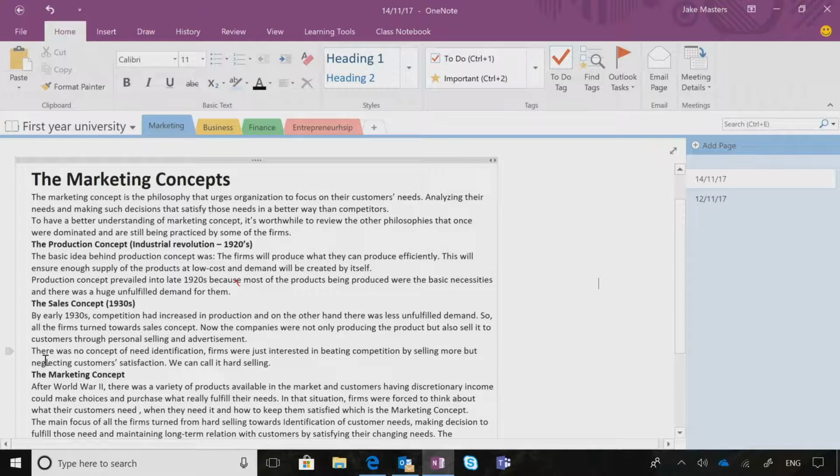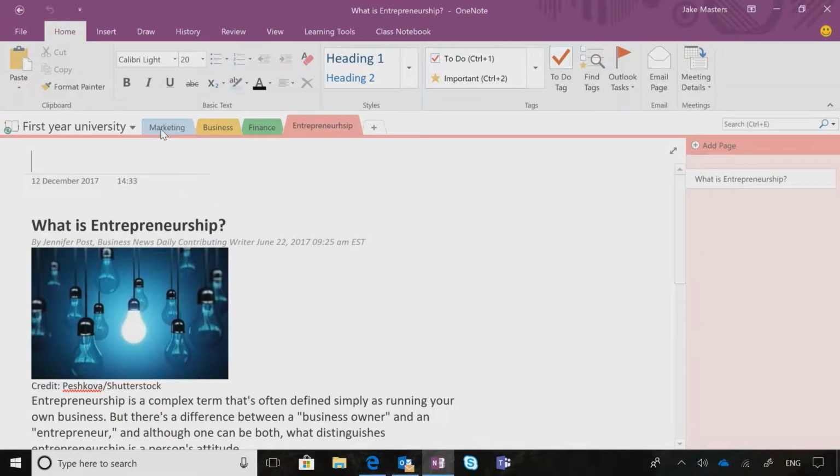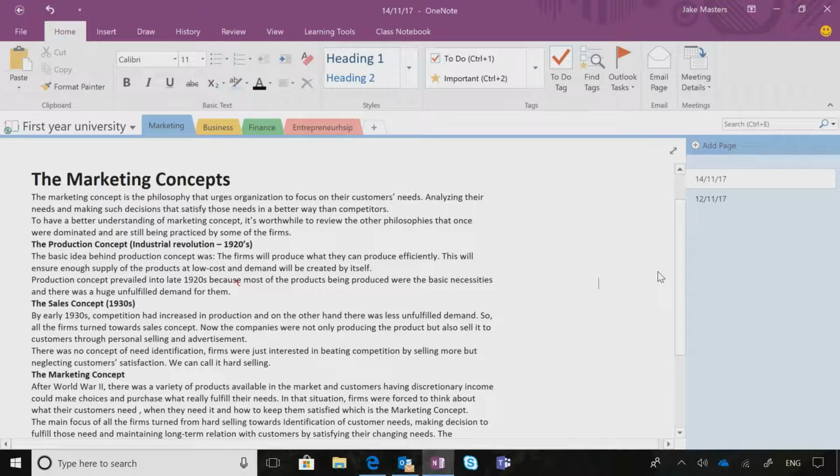The way that I've decided to organise this notebook is for my modules along the top as the chapters. So I do marketing, business, finance and entrepreneurship. And then my pages are the lectures that I've attended. So each lecture has a different page so you can store your files and your notes in an organised way that's really clear for when you want to access them at a later date.